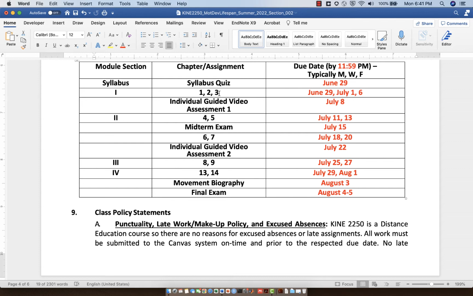I'll send weekly course announcements identifying which assignments are due each day. The only difference in the schedule is that the final exam is available for 2 days, both Thursday, August 4th, and Friday, August 5th. Again, it must be completed online using Lockdown Browser, but it gives you a little bit more flexibility if you have multiple exams to take.